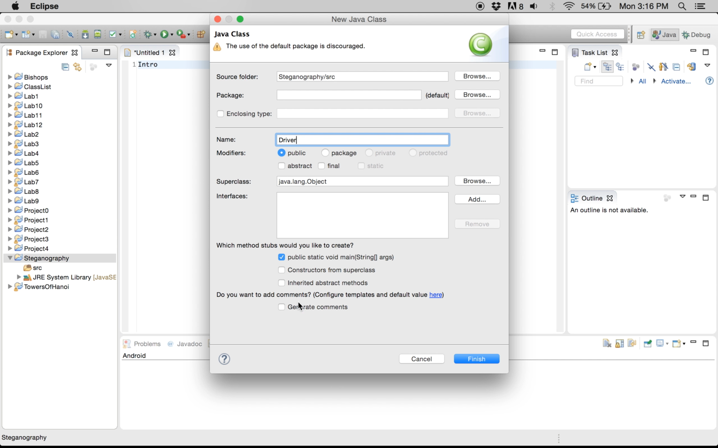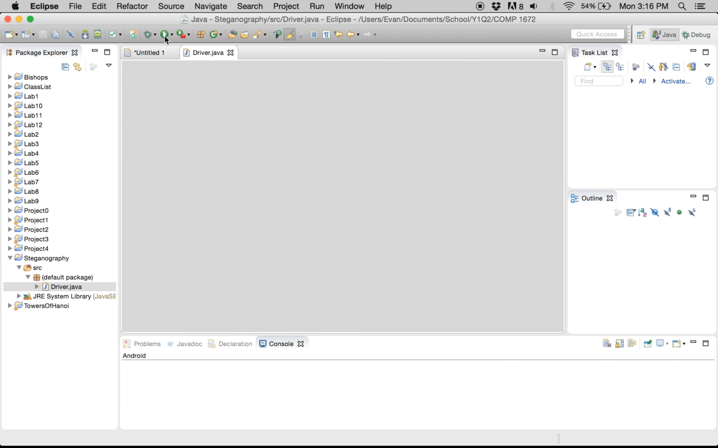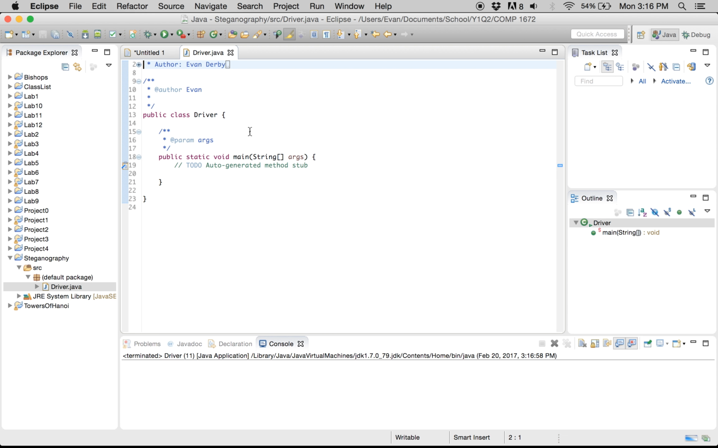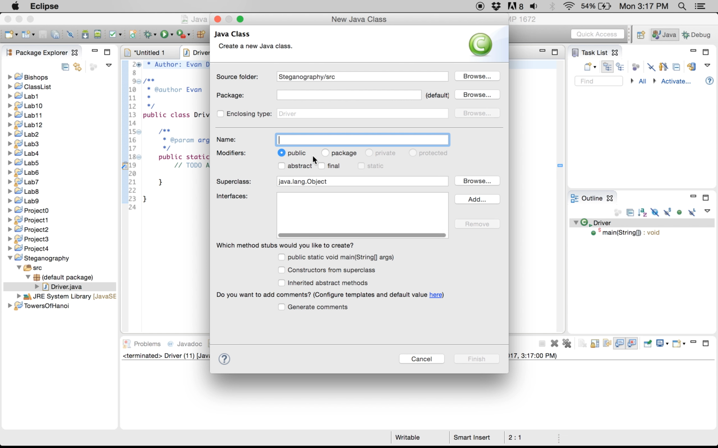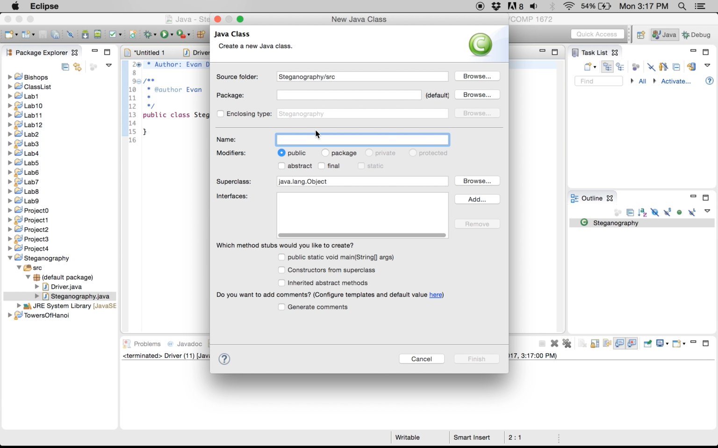Driver, static comments, and then we'll also have our Steganography class. Whoops, I don't want to run it. I want to create a new class. Steganography. It doesn't need a void method, so we'll just skip that. And then our two exceptions.